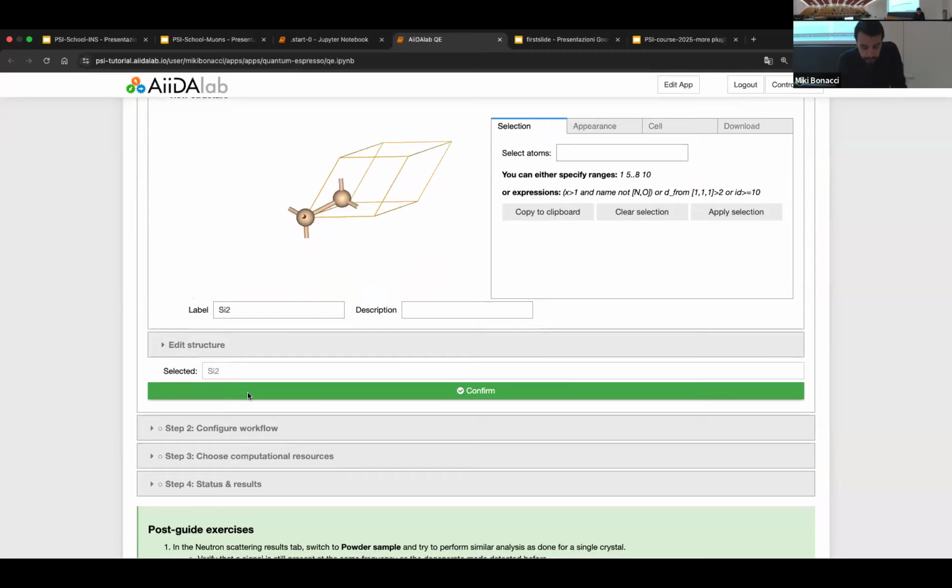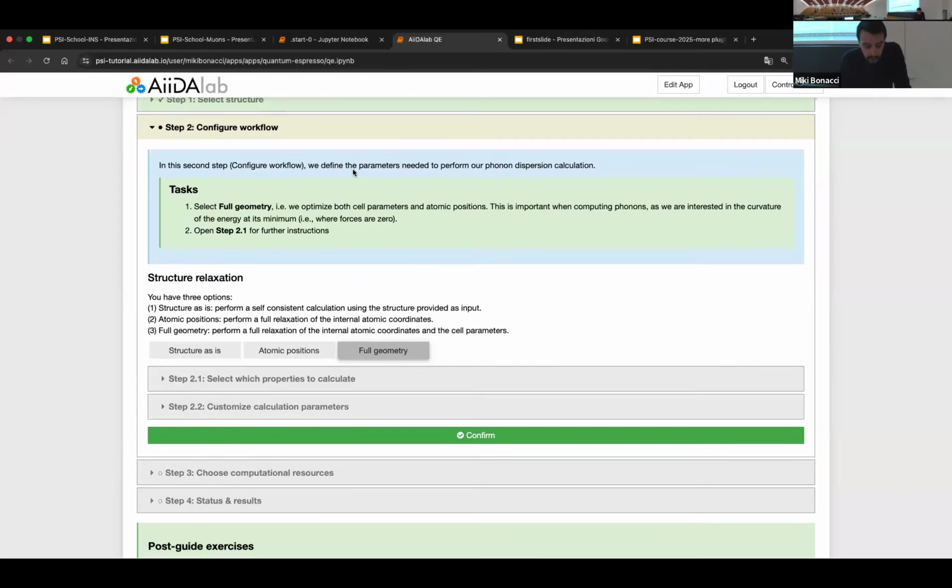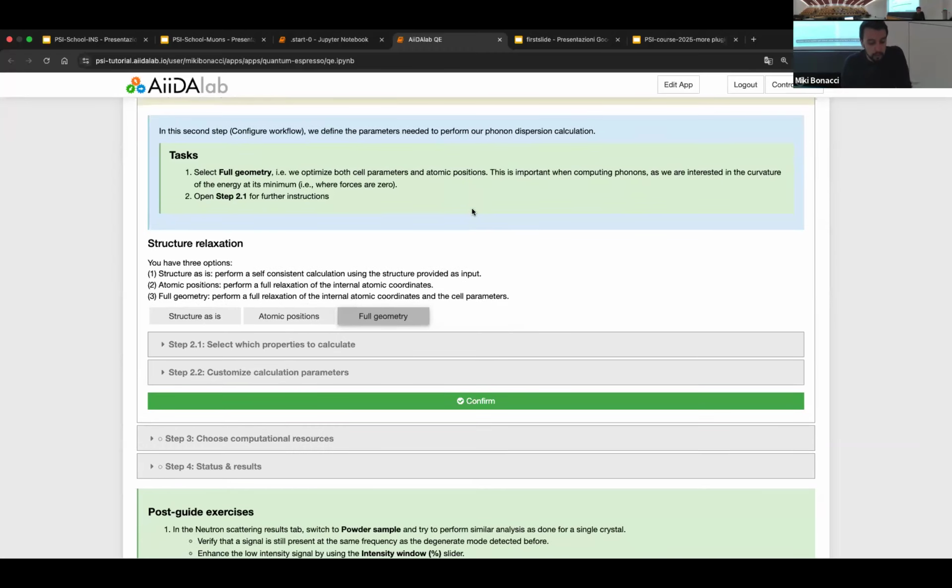We can confirm it. And now we go to step 2 to configure our workflow. In particular, in this case, we want to run a full geometry optimization. This is crucial if we want to compute phonons, because if we don't have an optimized geometry, we will have unstable phonons, basically negative frequency phonons. So when you do phonons within the app, always do the full geometry relaxation step.